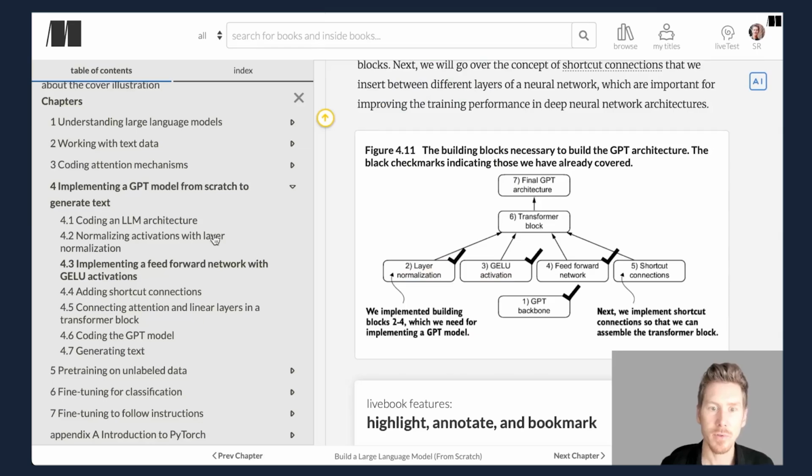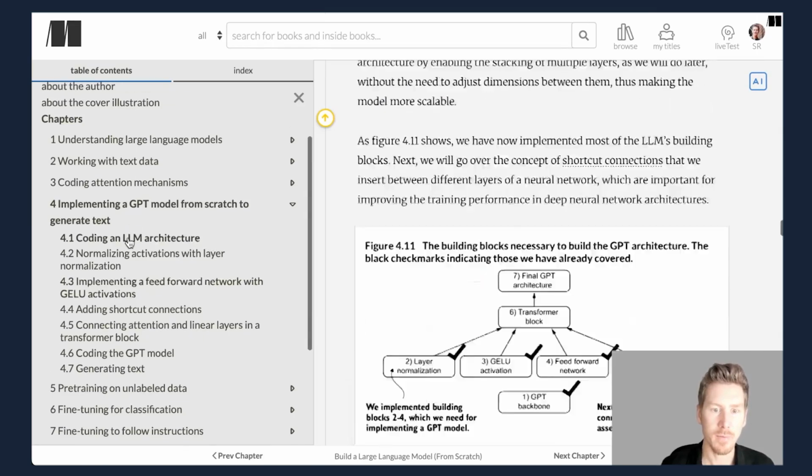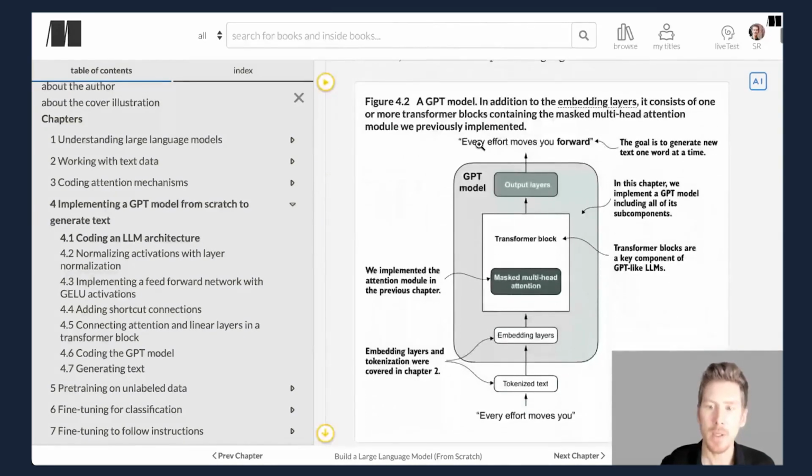So to show it to you in a different figure, maybe that also helps. Here we have the whole GPT model, and there are several aspects to it. We have the tokenized text that goes into the model, for example, every effort moves you as the input text. There are embedding layers, the token and positional embedding layers in the GPT model. And then we already coded the masked multi-head attention module. Now, the masked multi-head attention module is part of this bigger transformer block that combines some other aspects.